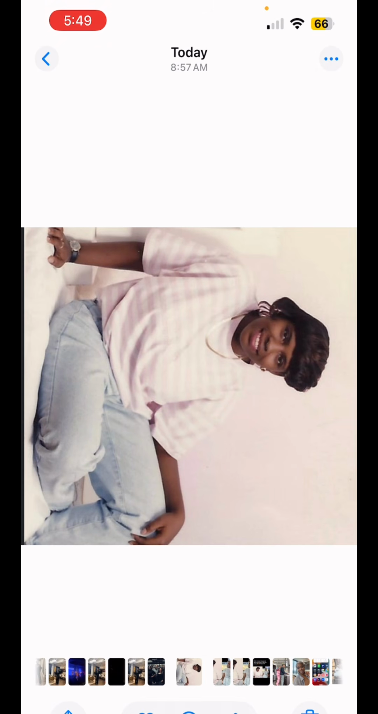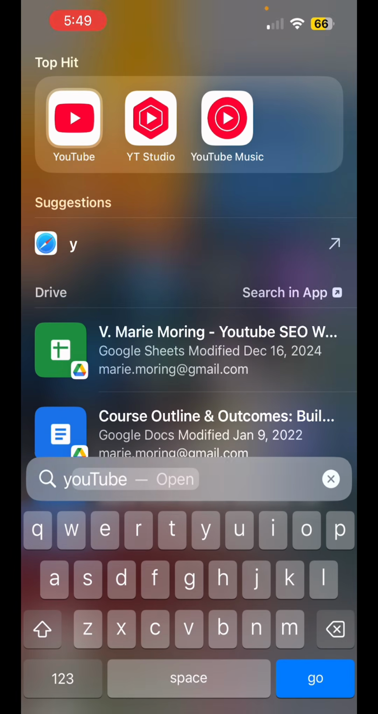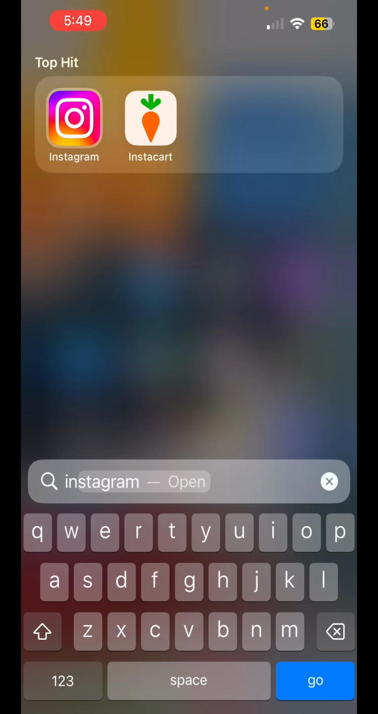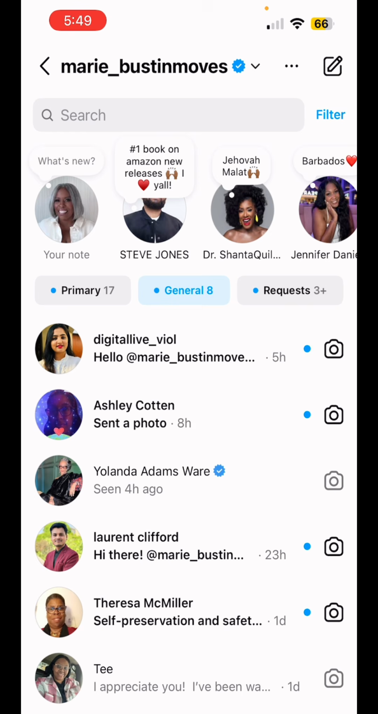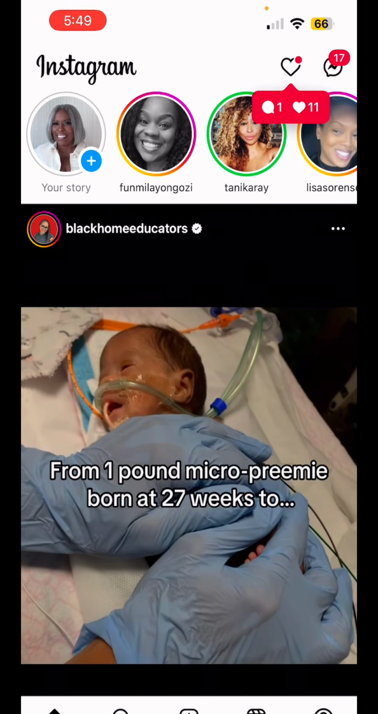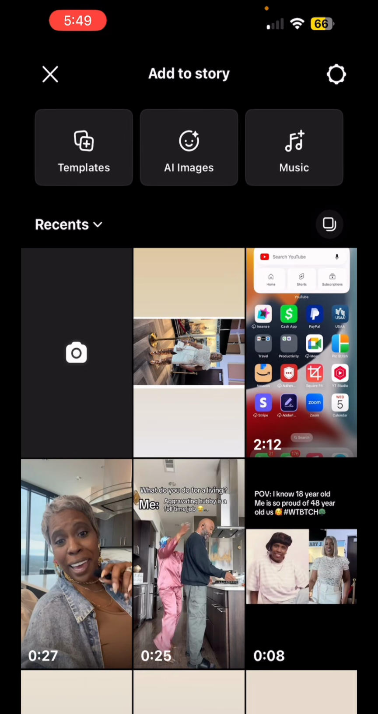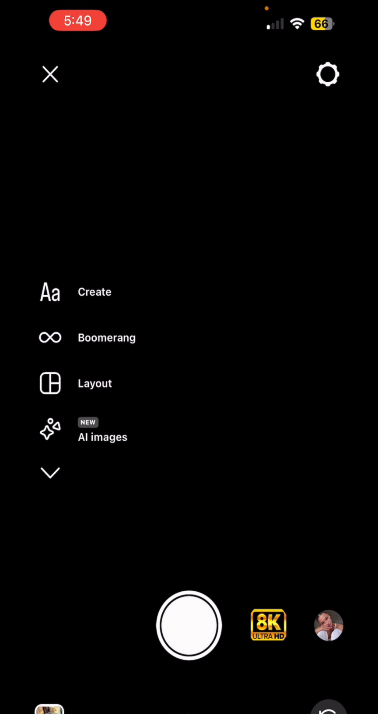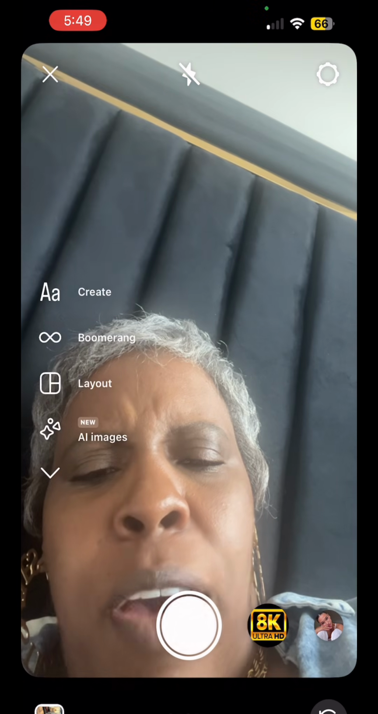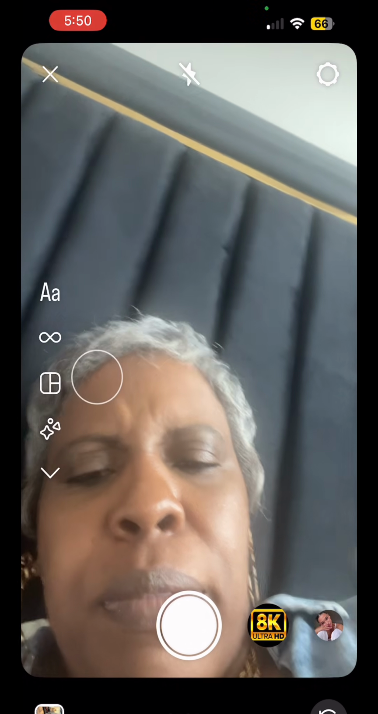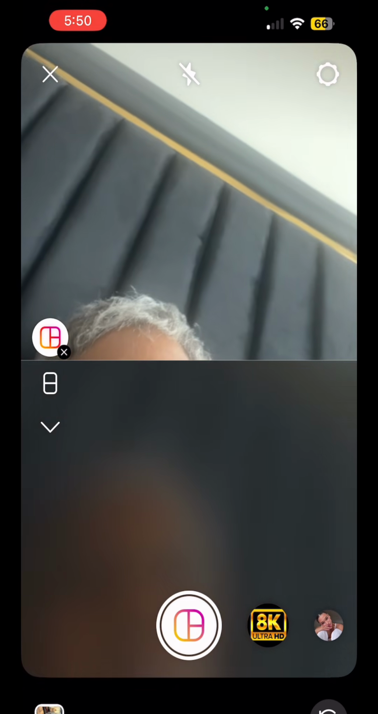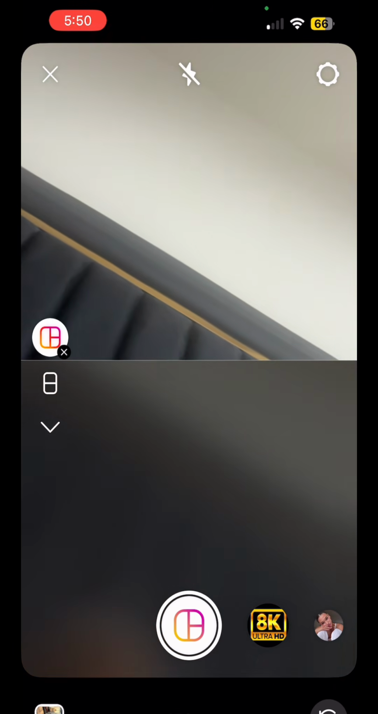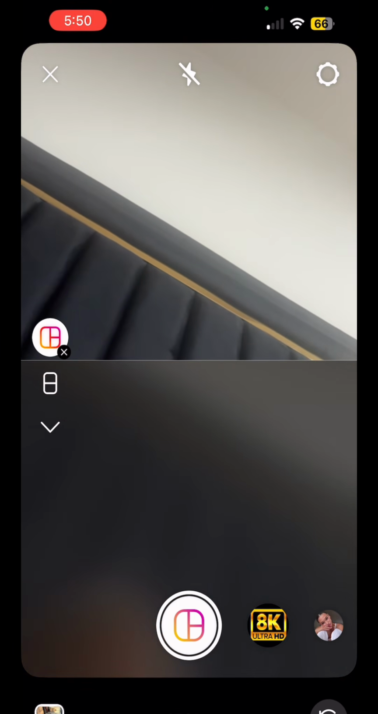Once you have your two pictures rotated, you want to go ahead and go to Instagram. We're going to use Instagram, unless you have another app that can put pictures side by side. It's up to you, but Instagram is pretty straightforward. Go ahead, like you're going to add a story, open a story, and click the layout button. Change the grid, and you're going to put it on the one that does two side by sides, or one on top of the other.